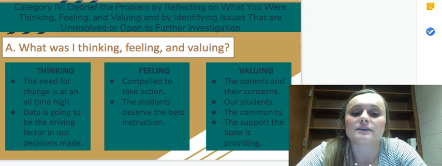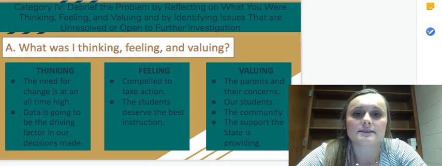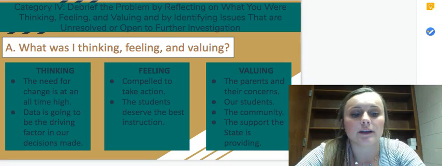I was valuing the parents and their concerns. I was valuing our students, the community, and the support that the state is providing by granting us the opportunity to implement a research-based reading curriculum.